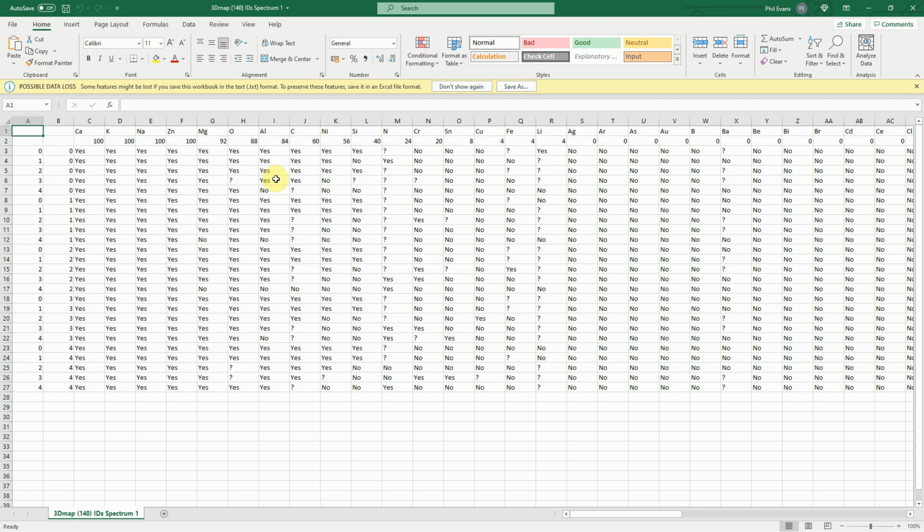The IDs files include the identification result for each element included in the analysis at each measurement location. And it also includes the percentage of measurement locations at which each element was identified as being present.